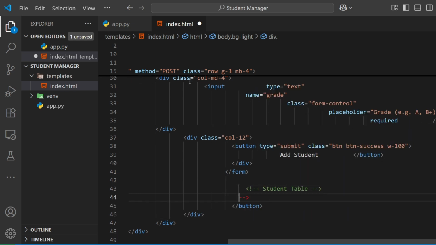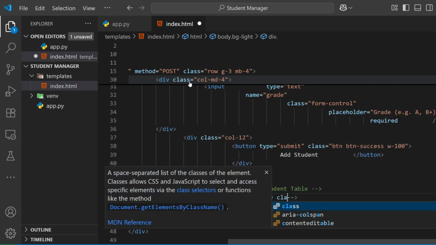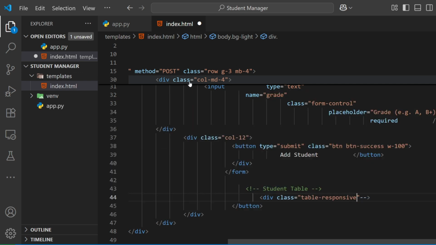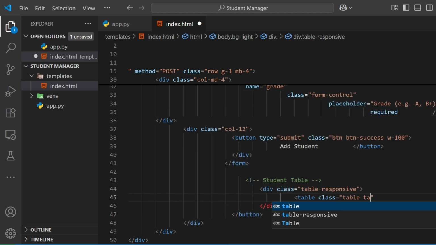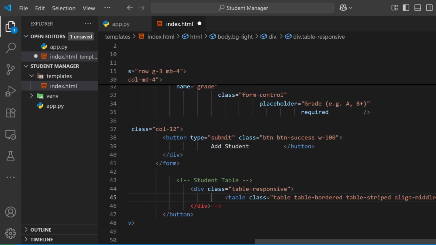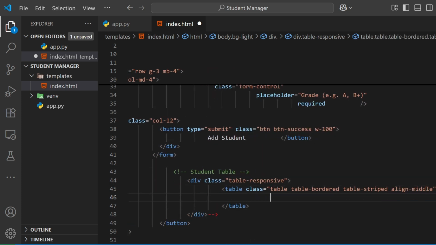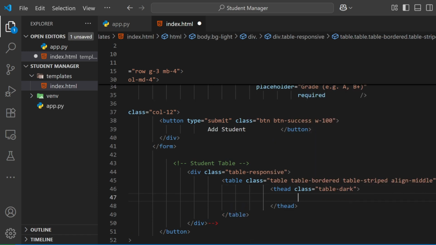Now we are designing the table. Let's break down the front-end part of the table. This line creates a Bootstrap-styled HTML table. The class table gives its basic styling, and table-bordered adds a border around each cell for better visibility.